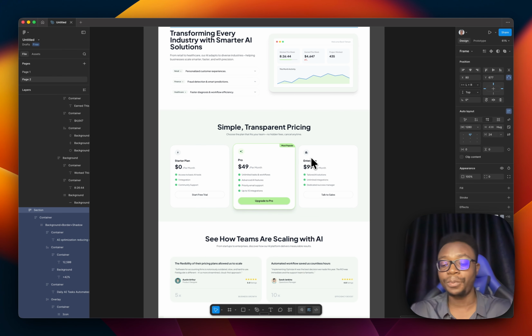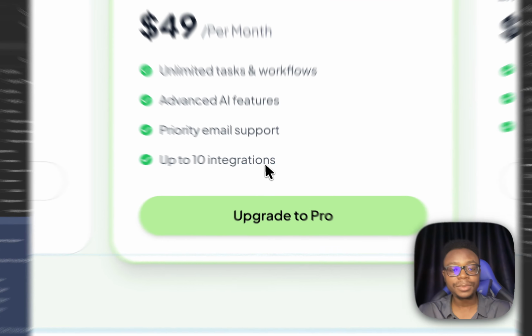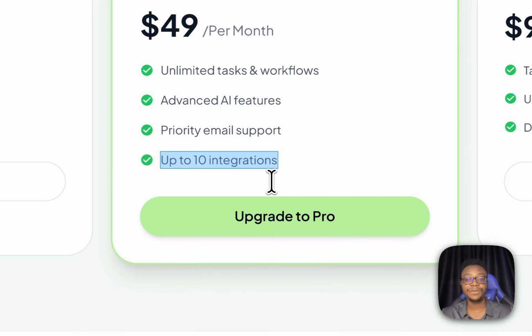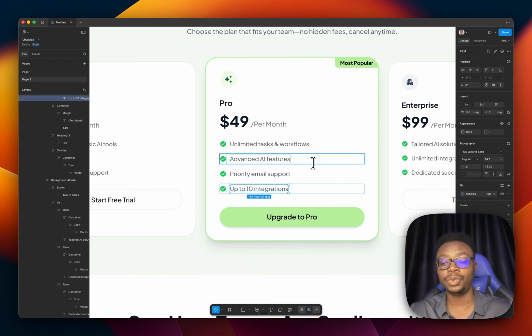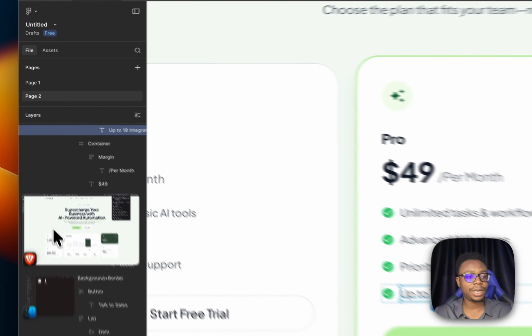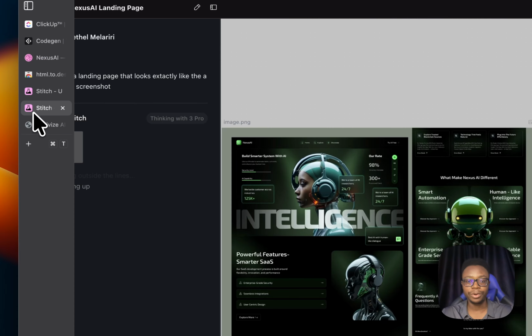Initially, when we tried to copy and paste from Stitch to Figma, it copied as an image. But when we use this method, you can see that it gives you an editable version that you can reuse to your tastes. So let's go back to what we were designing earlier on with AI.